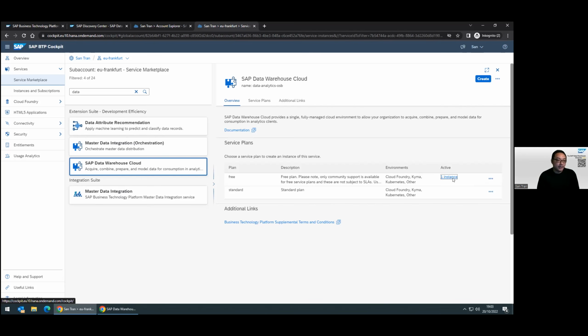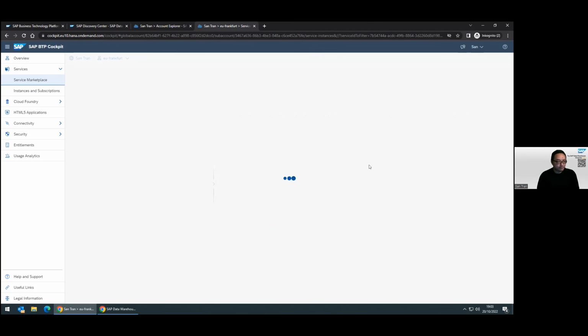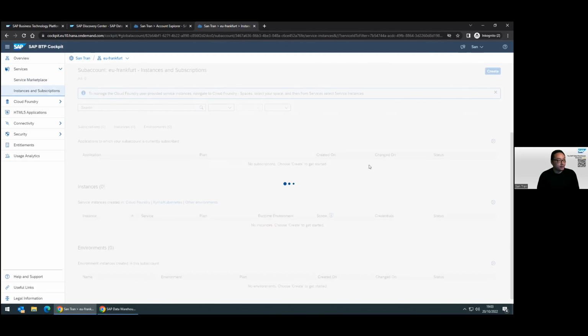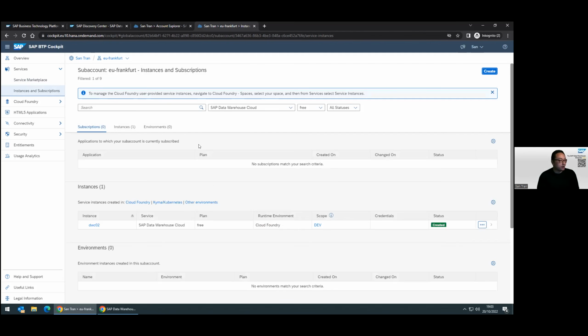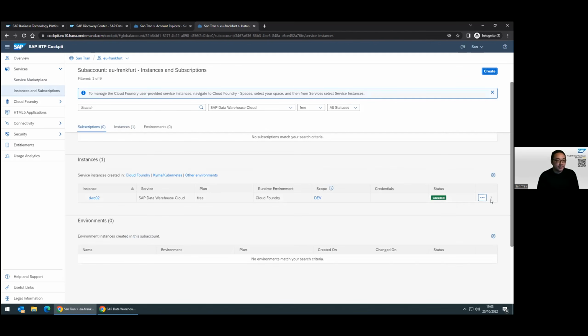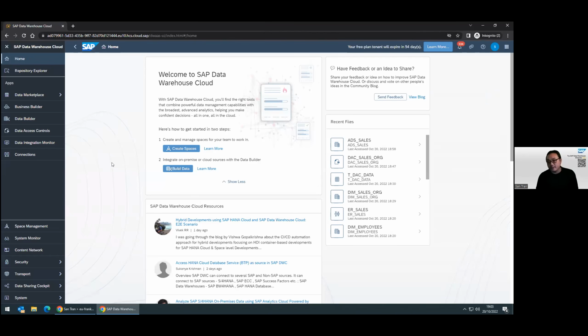Let me get into this instance quickly, where you can get all the information about it. It will take a few minutes to instantiate, but once it is done, you will be able to view the so-called dashboard. Viewing the dashboard means you are entering the SAP Data Warehouse Cloud.